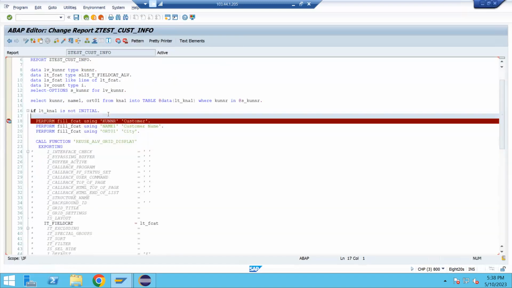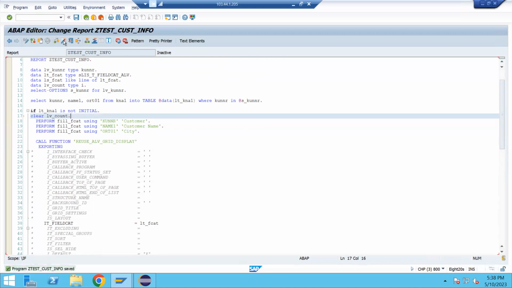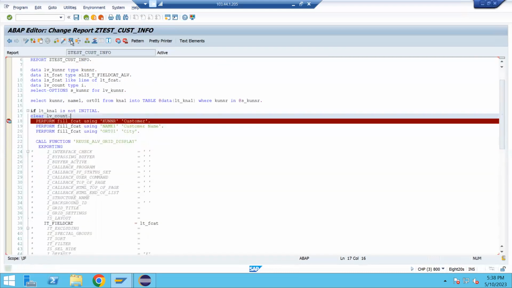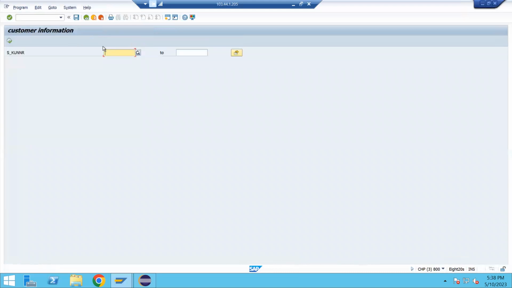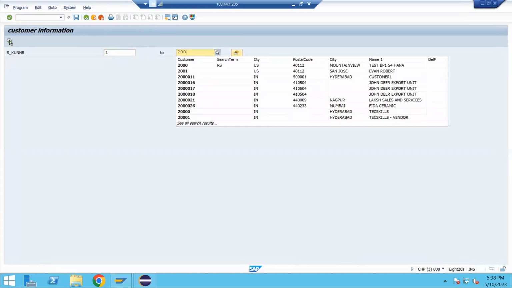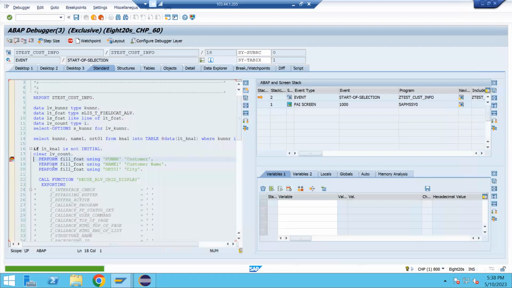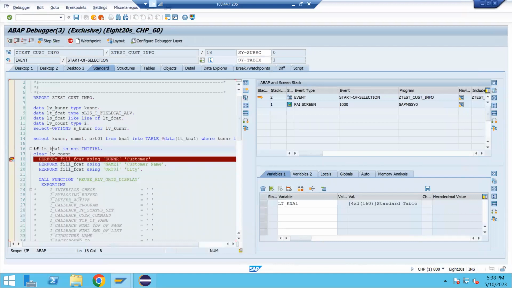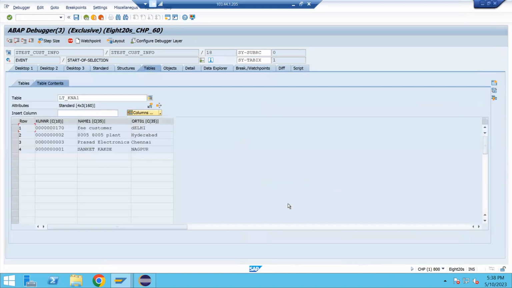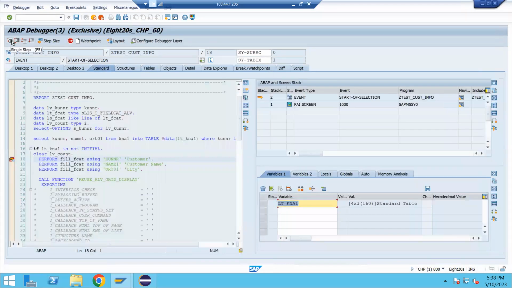Before this one, I will clear the data, clear LV underscore count. So click on execute button. Now I'm giving the customer number range from 1 to 200 and click on execute button. See, the internal table is containing 4 records from KNA1 table. Fine. So if I click on F5 button, it will go inside of the perform, the fill fcat.